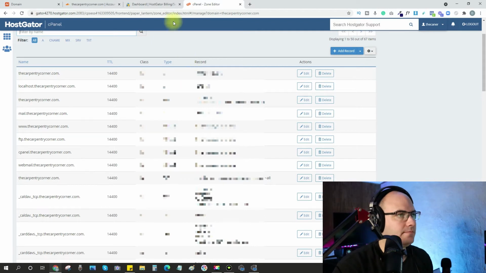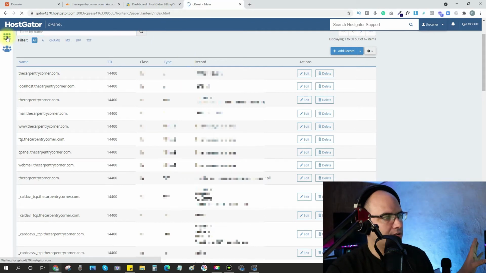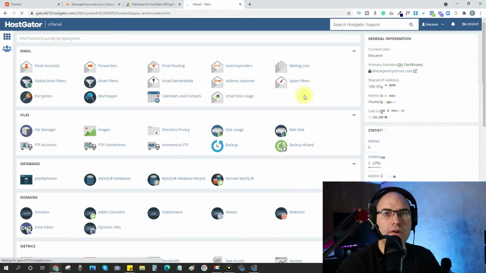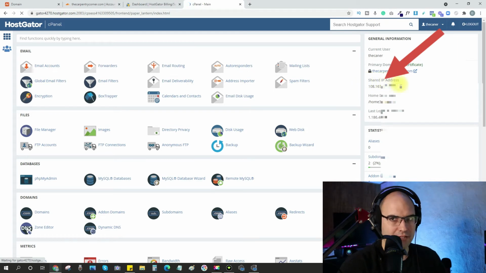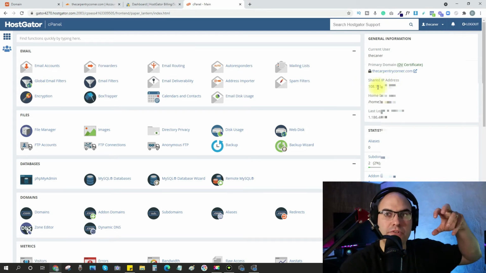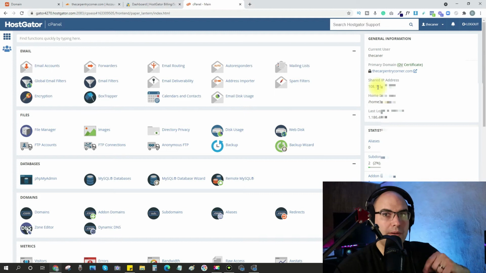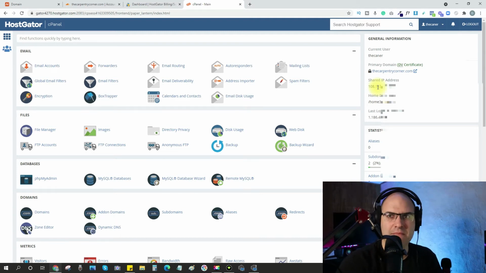onto Cloudflare. So we're going to click back here to go back to our cPanel. And the thing I want you to write down and remember where it is, on this right side here, which is general information, you should see the shared IP address. This is the actual address on HostGator where your website is. It's going to be different for every website.